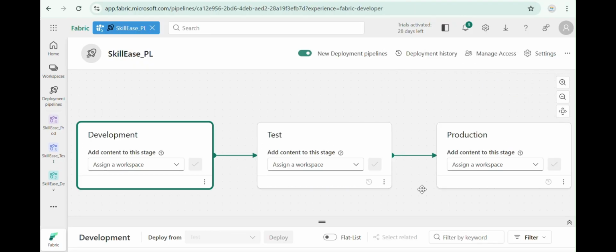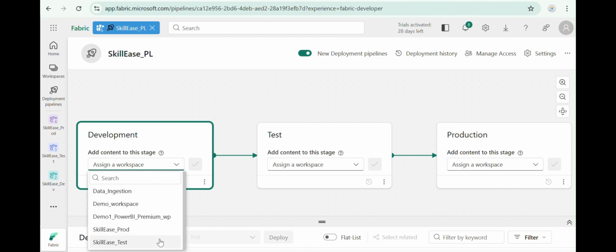Once I do that, I have three stages or three workspaces where my code or my data will flow, of the reports. For example, if you created a pipeline in development, you don't have to recreate or check out and check in for the test. You can directly select it. Let us see how I can get the workspace created.